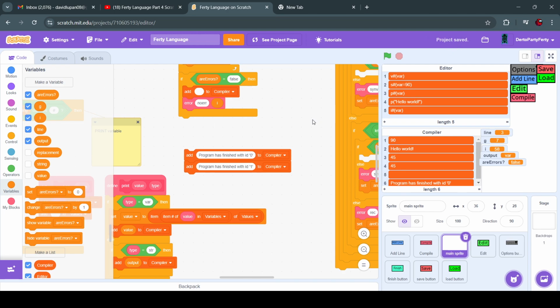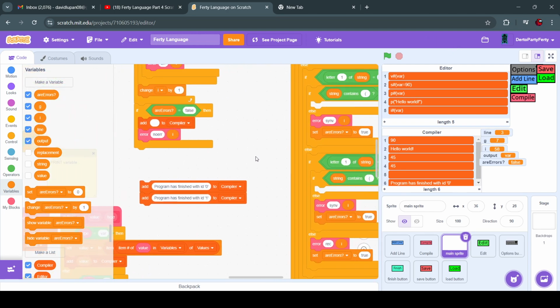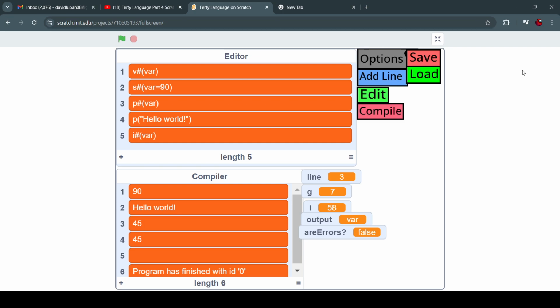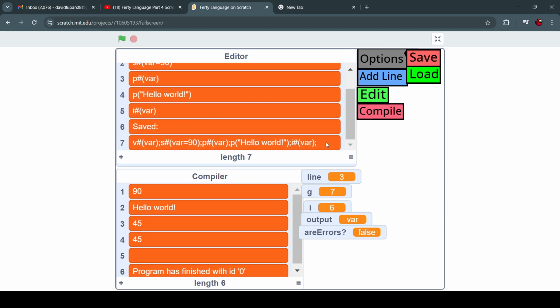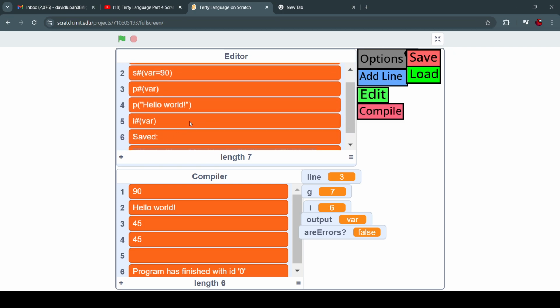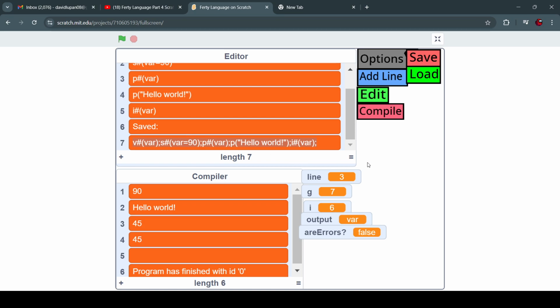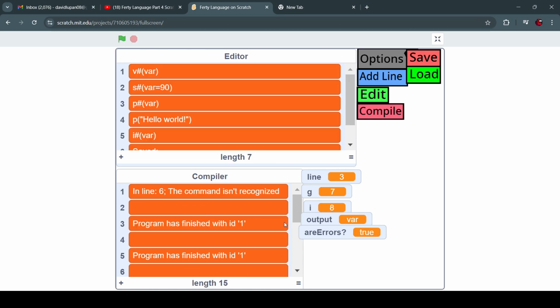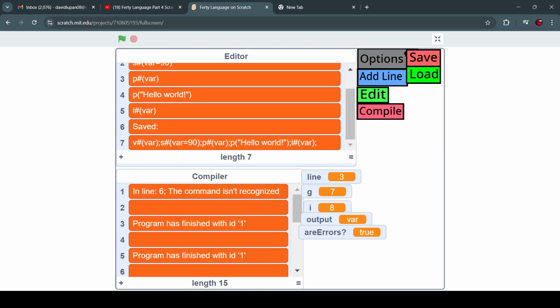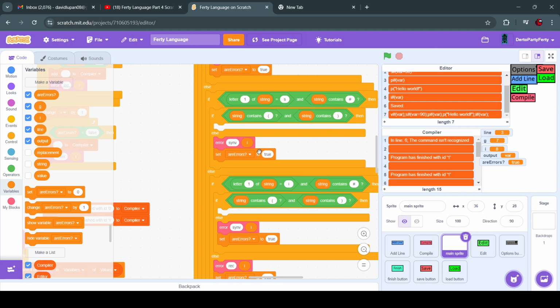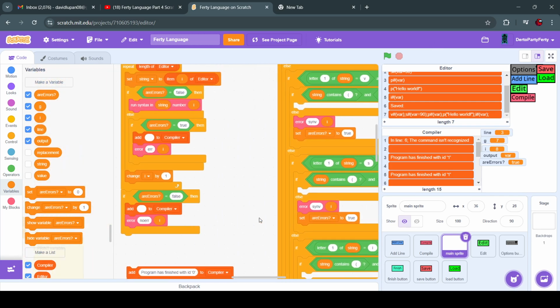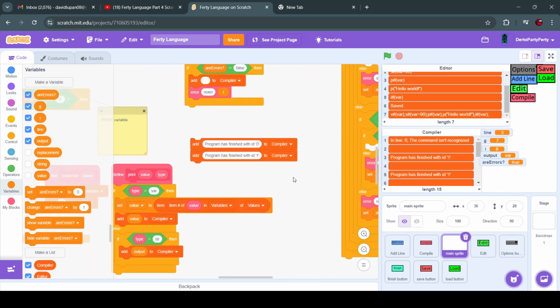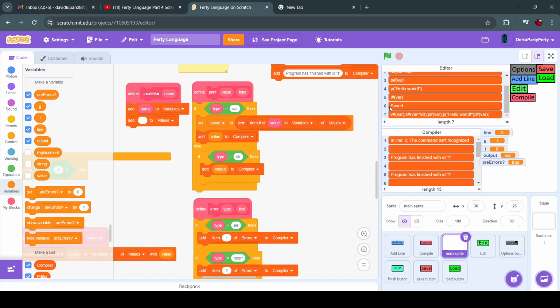Also, what I did find out is that when you press save, it will add the save in the editor, and you won't be able to compile ever again if you save. So first, what I'm gonna do is bring the save into the compiler tab.